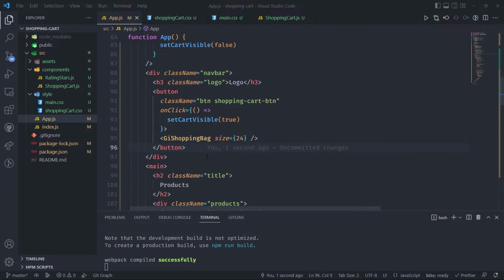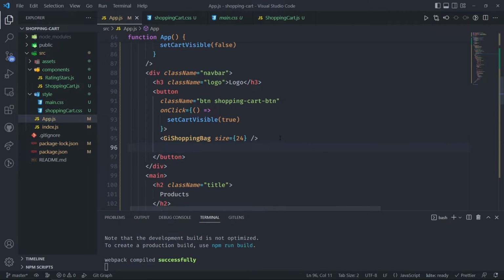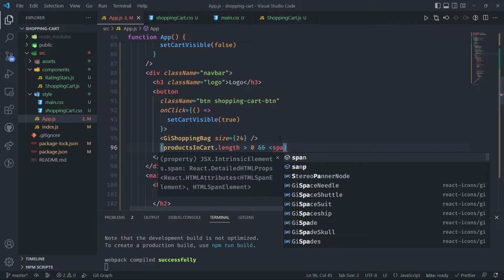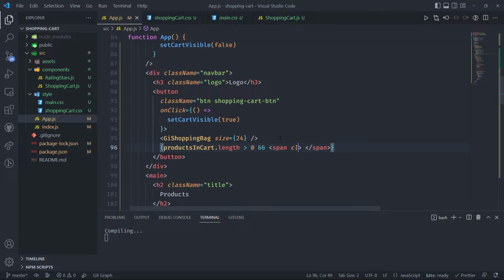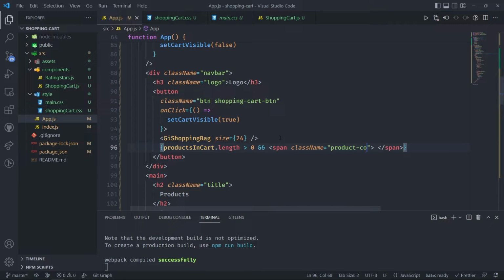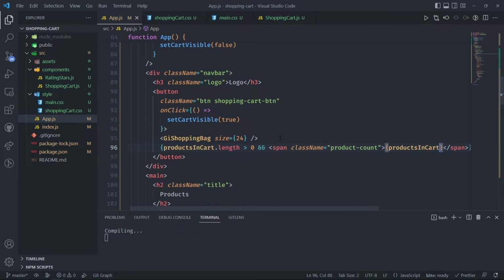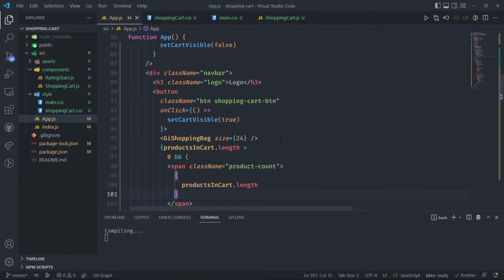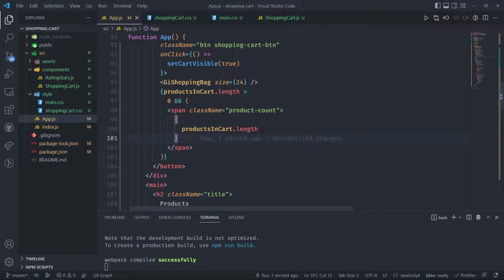We can add it here inside the shopping cart's button after this icon. So here we can check if the products in the cart length is greater than 0. So if there is some product in the cart, then we want to add a span with a className productCount, and the product count will be the same as the products in the cart length.